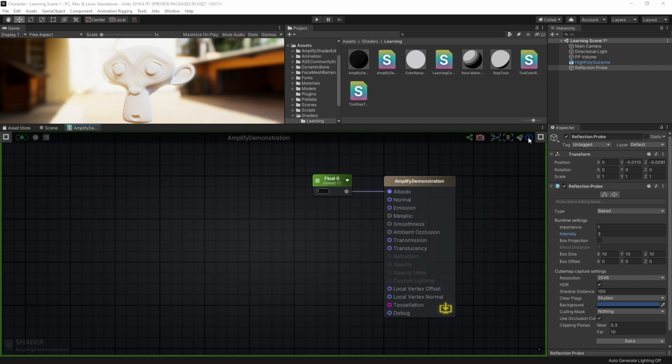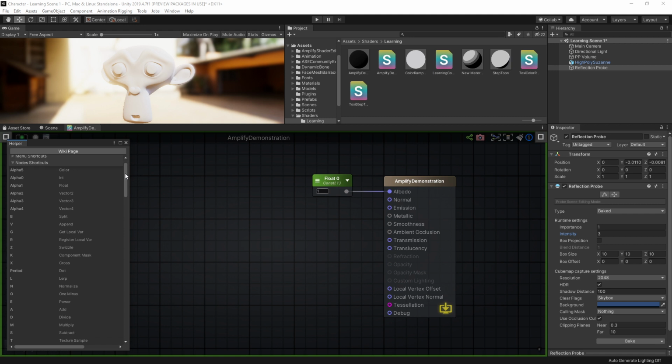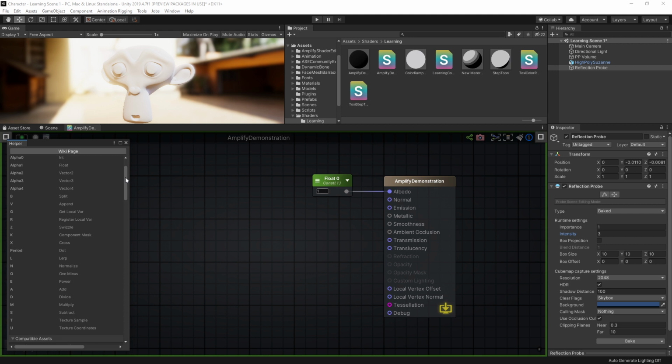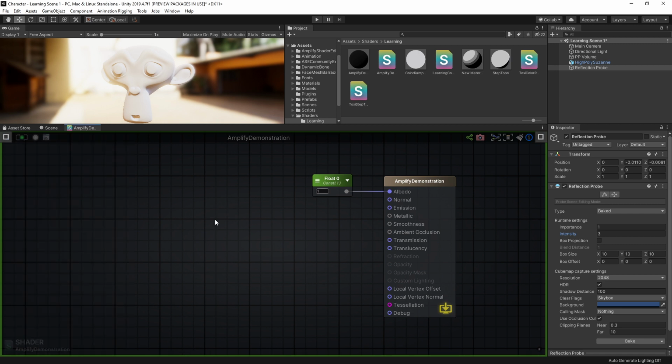So if I click the little helper window here and go down to nodes shortcuts, it may not make too much sense if you're just used to Blender, but basically the way this works is you can hold down any of these keys and then click, and you'll get the corresponding node. So if I wanted to make an add node, I hold down A and click, and bam, there we go. There's my add node right there.